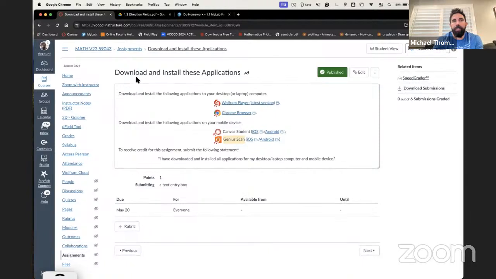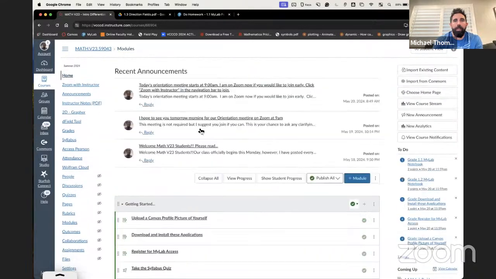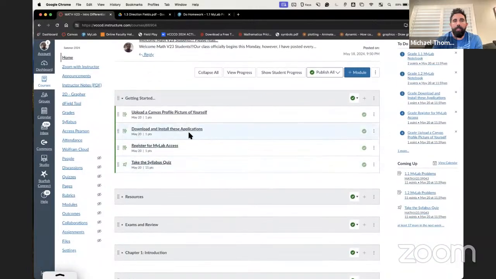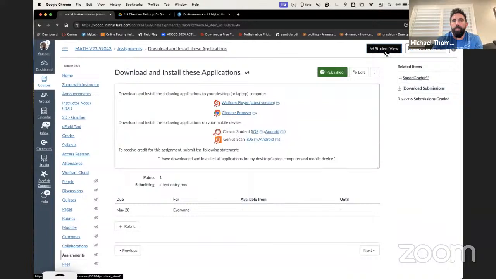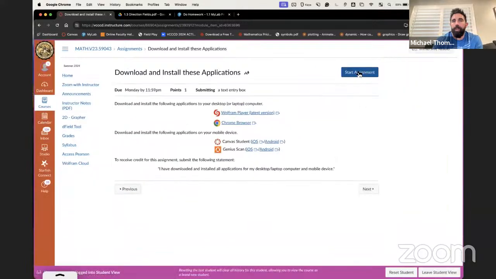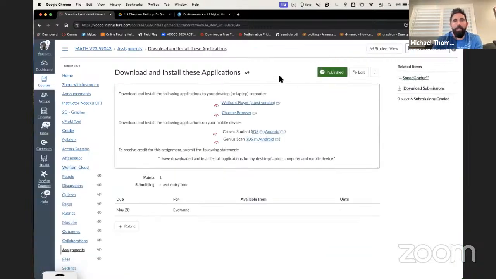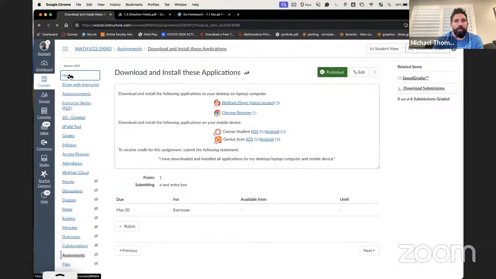Also, after each of these assignments in the Getting Started module, there'll be something at the bottom asking you to submit a statement. Here's what it'll look like for you. If you click on one of these, click Student View, you're going to click Start Assignment, and then you can copy that in. I just want to make sure you've completed everything, and you'll get credit for those.